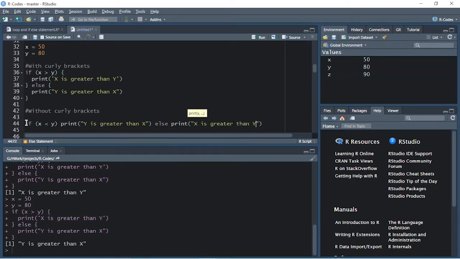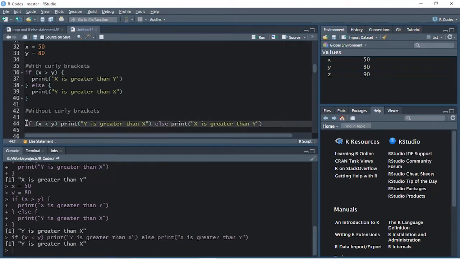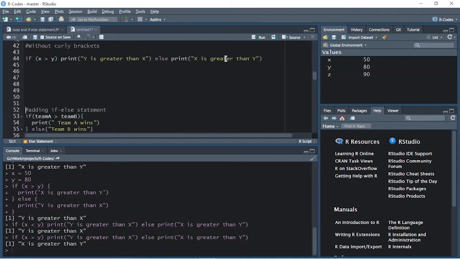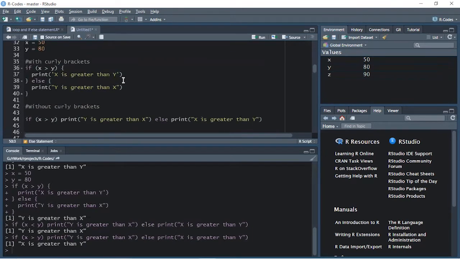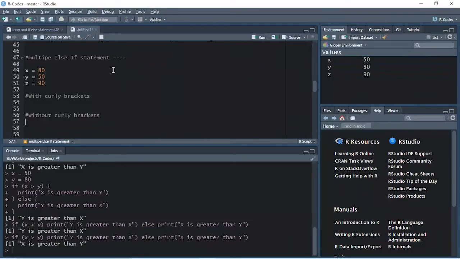Let's select the whole statement and enter. Because the first statement was true, wherein x is less than y, it printed the first part. If we change it, let's make it greater than and enter. So it printed the second part. So this is how you can use the if else statement. Next, we will learn how to use multiple else if statements.